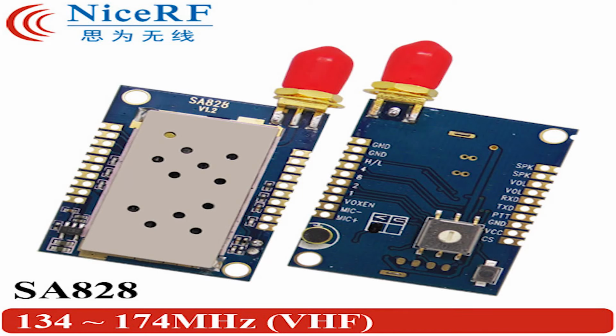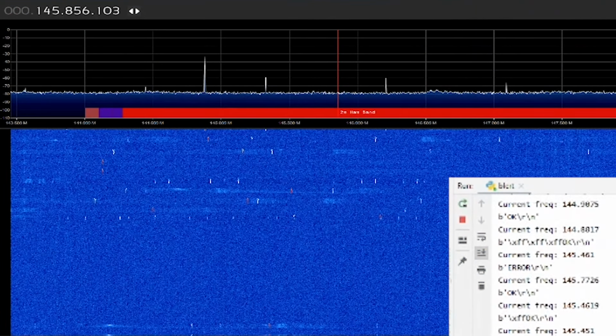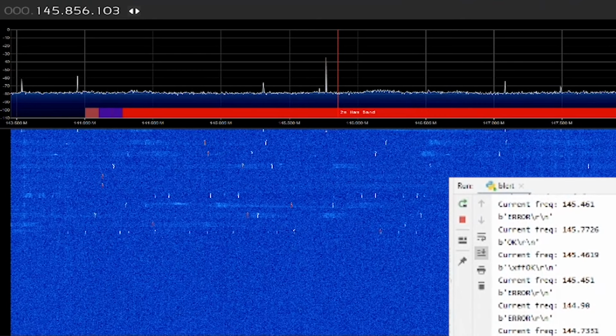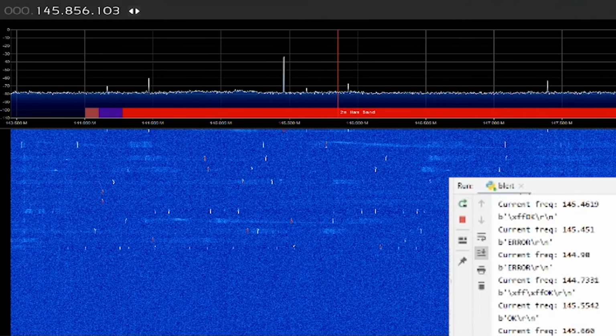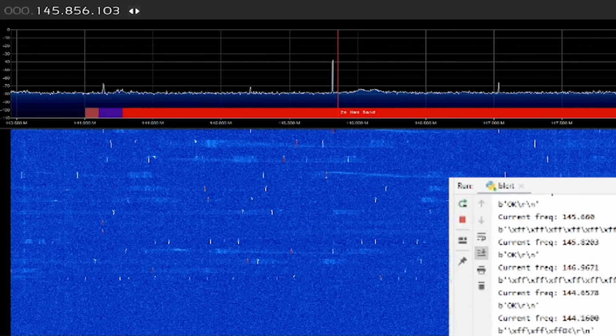Today on Signals Everywhere, we take the SA828, and with a little bit of reverse engineering and Python coding, we're able to take this typical module used for two-way radio communications and turn it into a frequency-hopping data radio. Don't go anywhere. You're watching Signals Everywhere.